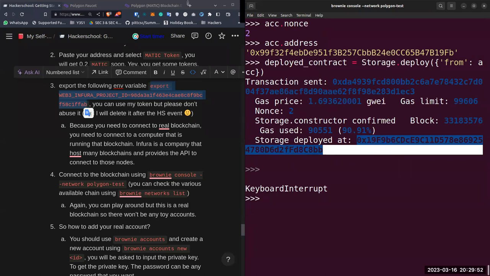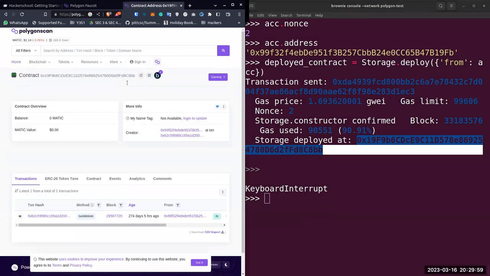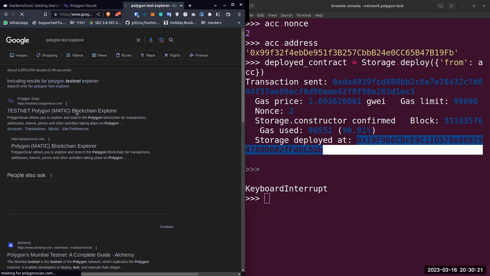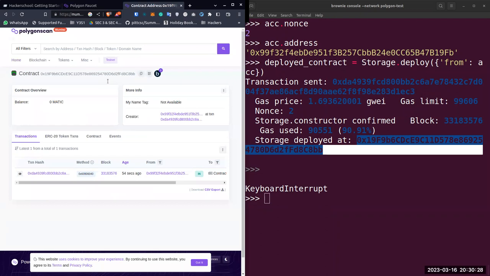I just copy it and go to Polygonscan. Okay, yeah, this is the right one. So basically, this is the contract that I just created like 1 minute ago. And you guys can see in the public blockchain, everyone can see that this is the contract that I just created. And you guys can play with this contract. And yeah, that's the basics of the blockchain. So everyone can see it.